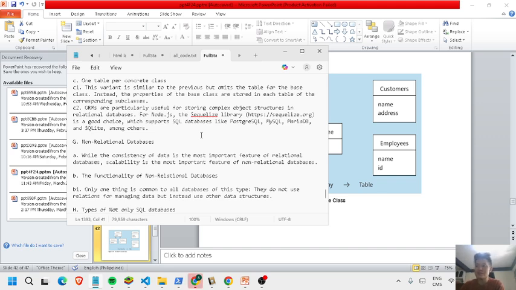tables connected through relationships. Now imagine a modern, chaotic yet highly efficient digital archive. Instead of sorting books into rigid categories, it stores everything dynamically based on demand. This is how non-relational databases operate, optimized for speed, flexibility, and scalability. So that's the metaphor for non-relational databases.